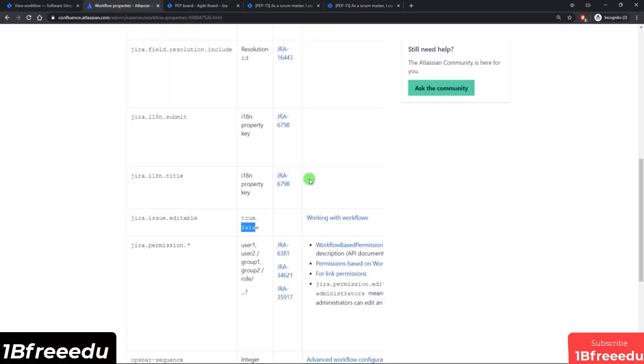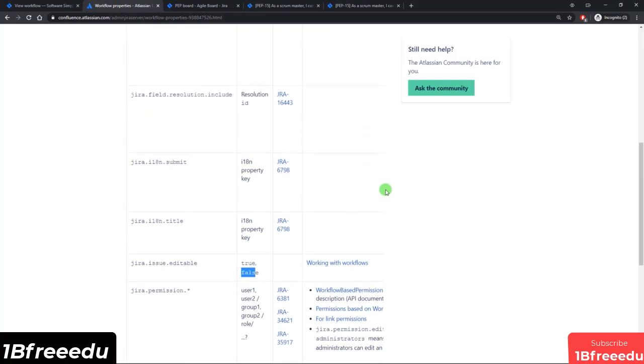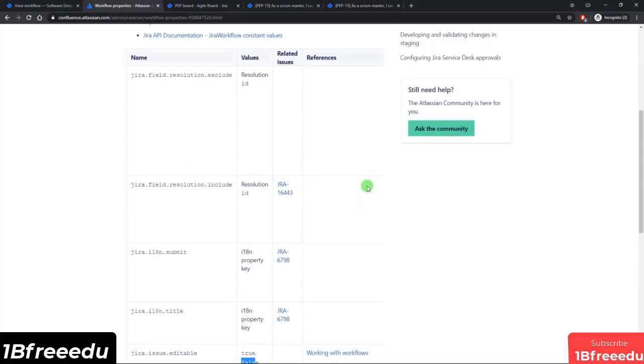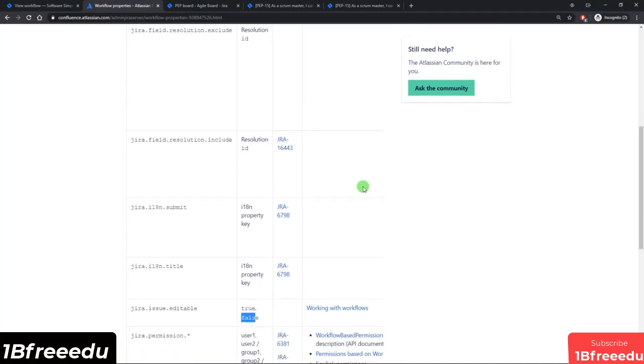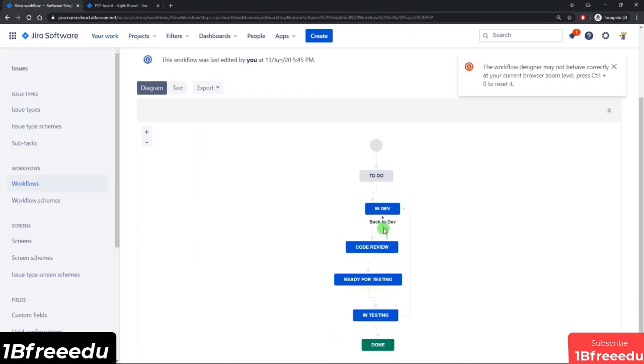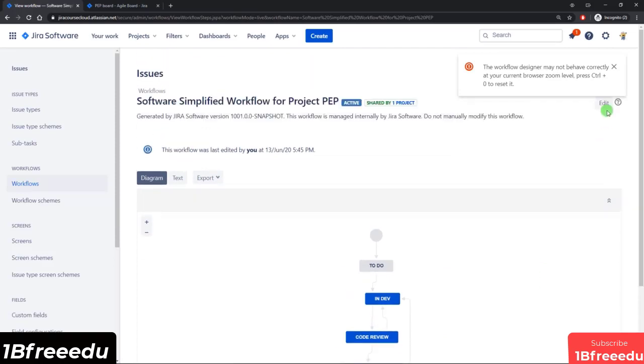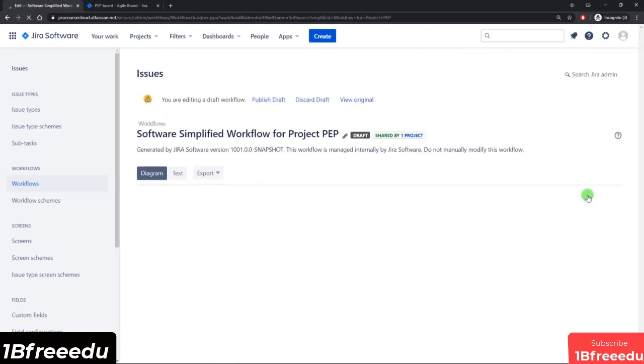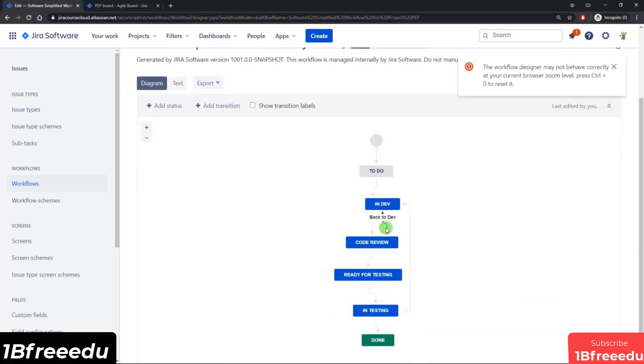So these are just two examples I wanted to show you. Feel free to read up on these properties and see if they are something you'd like to use in your own workflows. So I'll go ahead and close up my tabs. All right. And just to show you, if I try to click on these transitions, nothing really happens. I have to go into edit mode, and then once I click on a transition, I can see it.